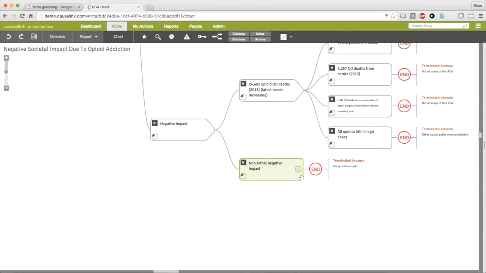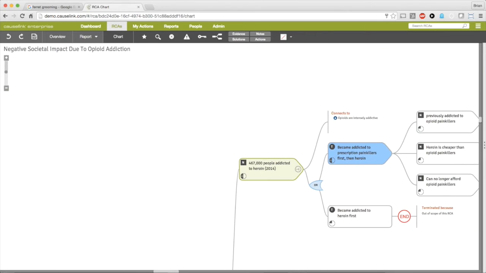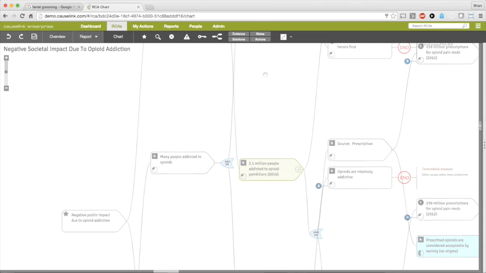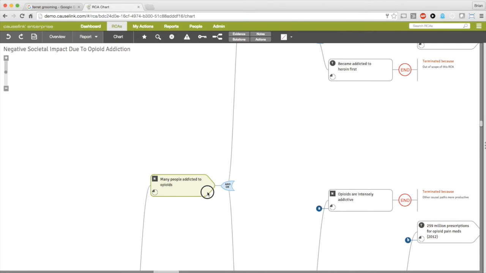Now, let's move up to the cause many people addicted to opioids. Note that at this point, we are still talking about opioids in general, but at the next level, we break it out into heroin and prescription opioid painkillers. The and/or branch applies here because in some cases, it can be either an and relationship, and in others, it can be or. I access this option by hovering over the line, clicking, and then selecting the option I want. Now we can look at the different types of opioids.